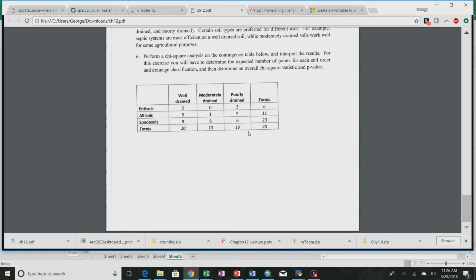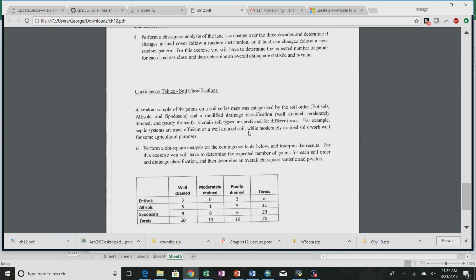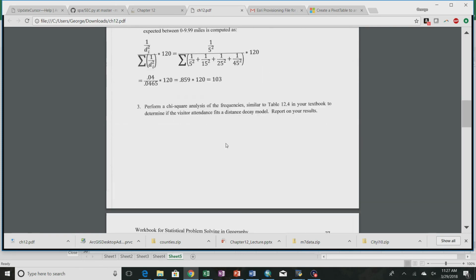Kind of the weakness of the homework is that it didn't talk about how these data sets were created. That's what I was trying to demonstrate with the ArcGIS data. One way to do these is to create a pivot table from GIS data. So these soil samples could have been points that you extracted from a map. So each soil sample had whether or not it was well, moderately, or poorly drained, whether or not it was an entisol or an aphisol, or I'm not a soil scientist, so I'm not going to try to say that last one.